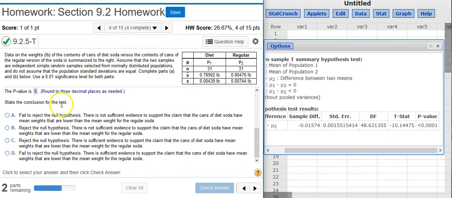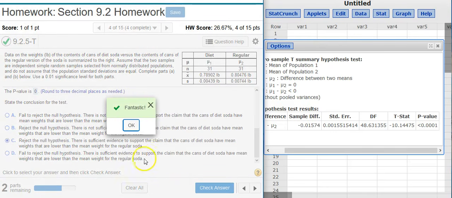Now I'm asked to state a conclusion for the test. The p-value is 0, and with a p-value of 0, you're always going to be inside that critical region, the region of rejection. Therefore, we reject the null hypothesis. So we're going to use answer options B or C. And every time you reject a null hypothesis, there is always sufficient evidence. So answer option C is the one we want. Fantastic!